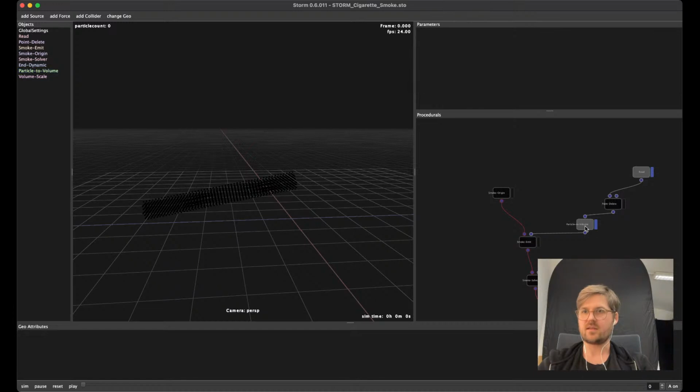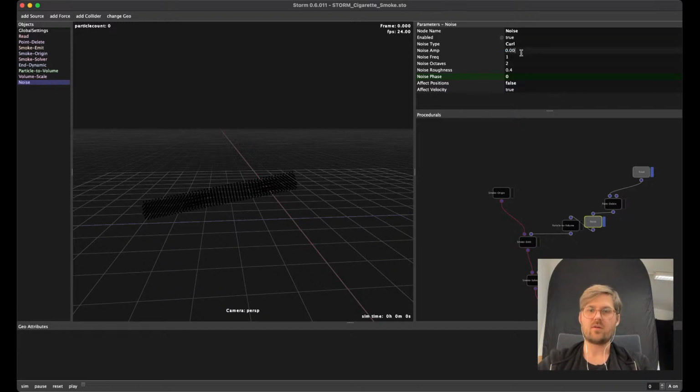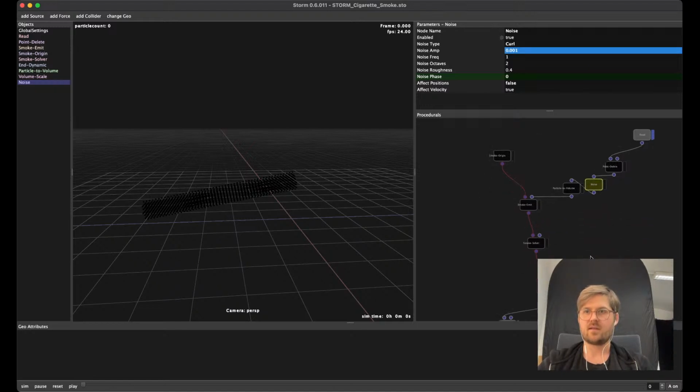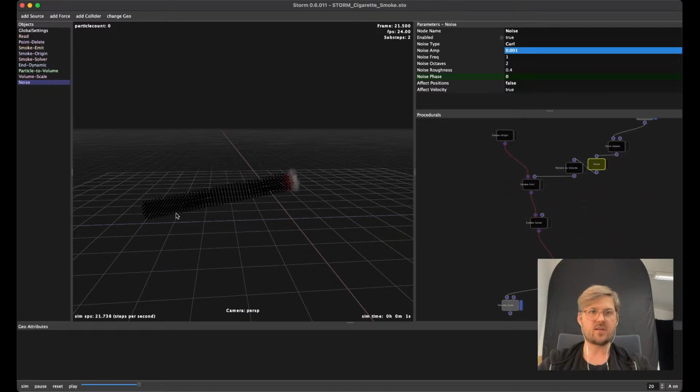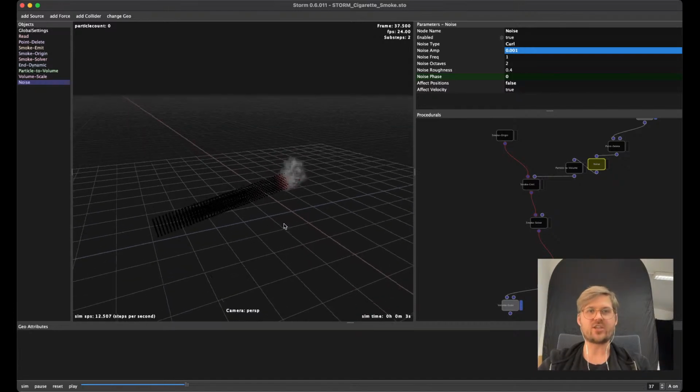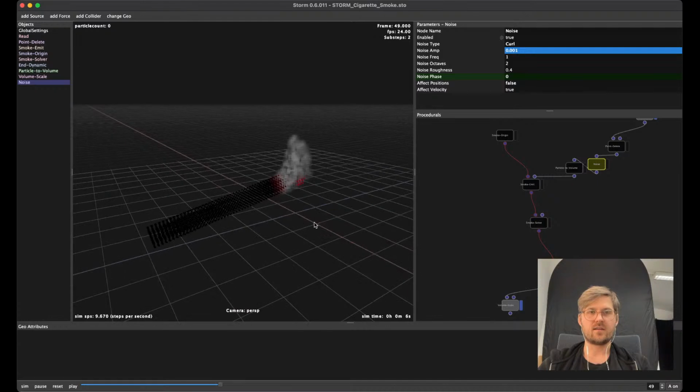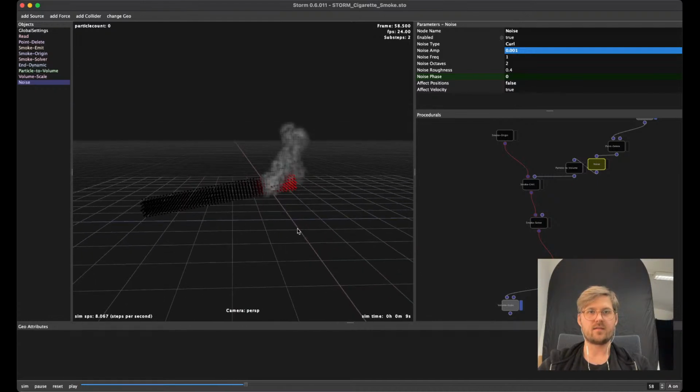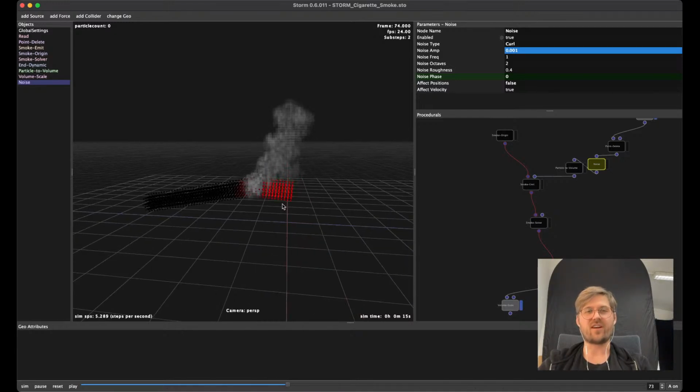You can also add a bit of noise to the particles, only to the velocity and a curl noise, but only just a little to have the initial variation on emission at the beginning. And of course the cigarette is burning very fast. I could imagine this would take a lot more time to actually burn down.